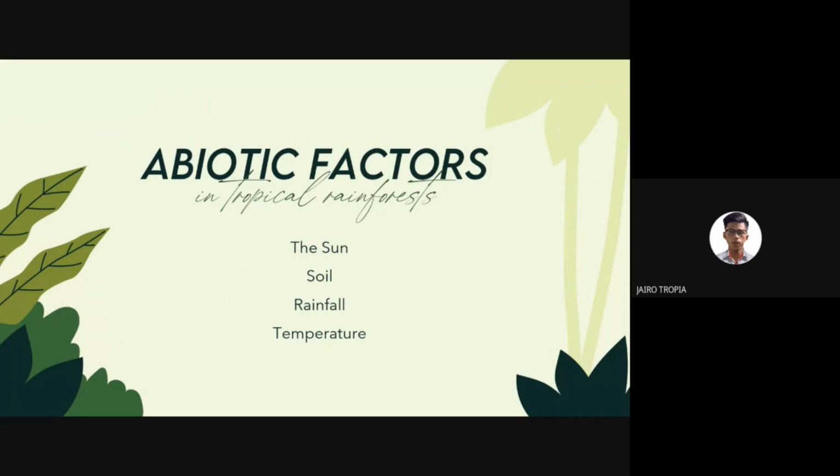For the abiotic factors of the tropical rainforest, an abiotic factor is a non-living part of an ecosystem that shapes its environment. So for the abiotic factors of the tropical rainforest, we have the sun, soil, rainfall, and temperature. The sun is one abiotic factor of the tropical rainforest. It provides heat for all the biotic parts of the rainforest. It also provides light, and the last thing it provides is food for plants.